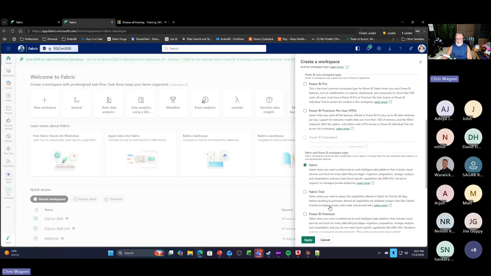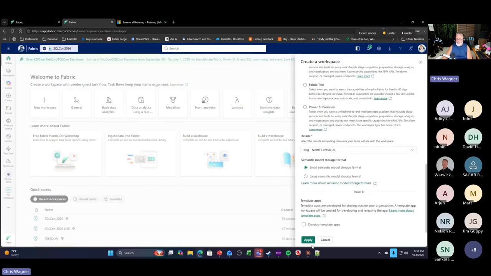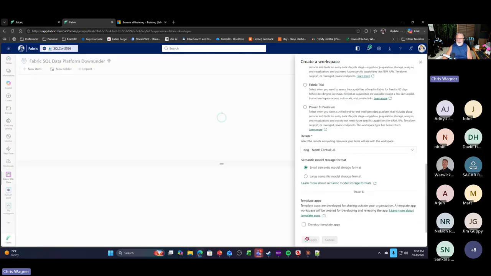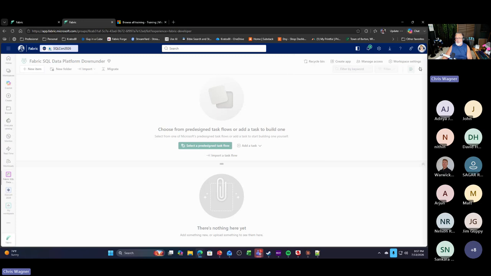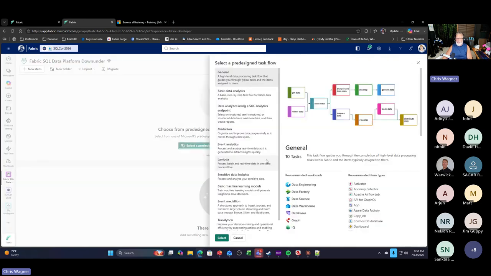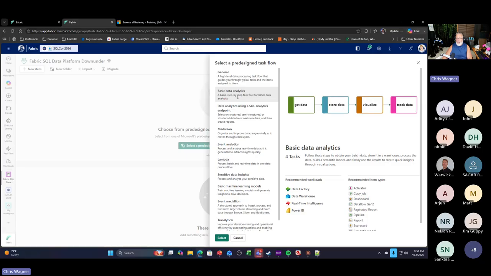Yes, we are doing this live. We've got a brand new workspace that we're going to create. So what are we going to do when it comes to this? We are going to actually create a task flow. We're going to be doing a basic data analytics. So we're going to get our data, we're going to store our data, we're going to visualize our data.